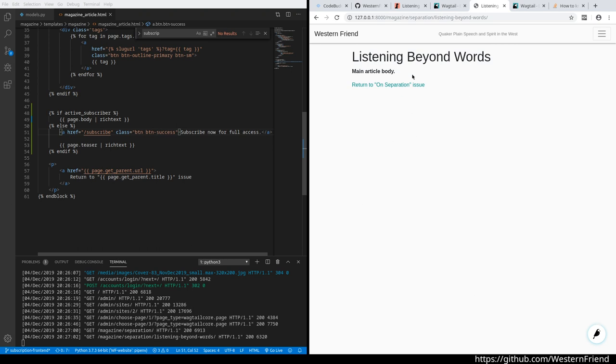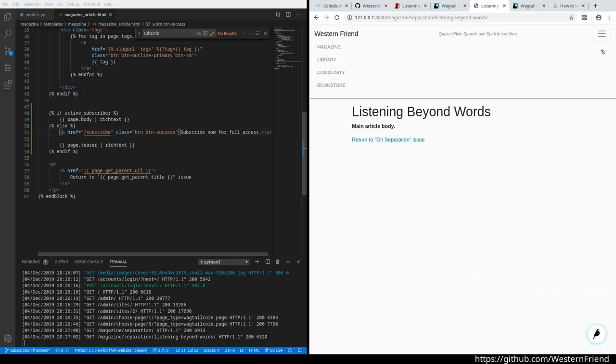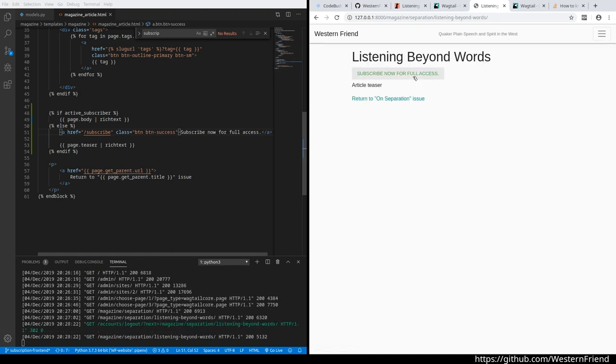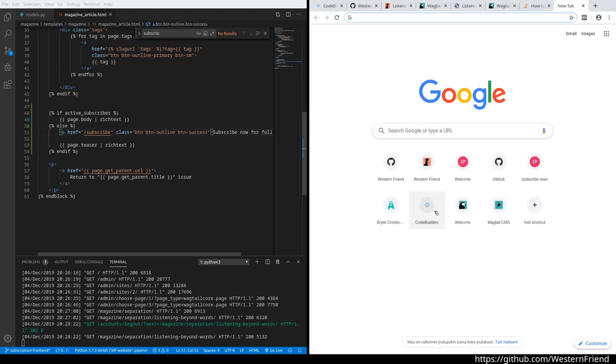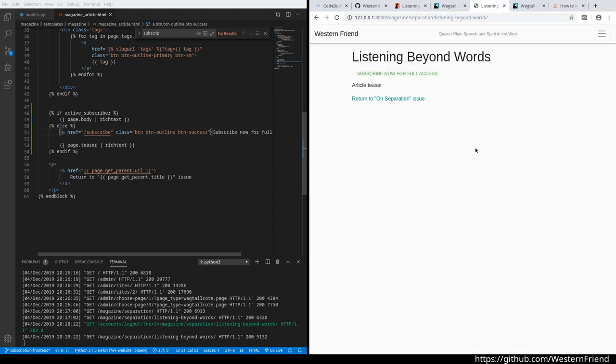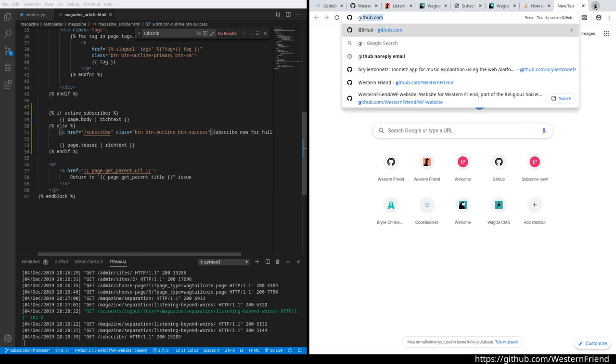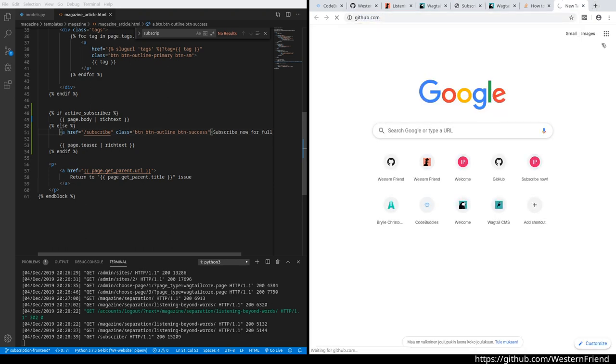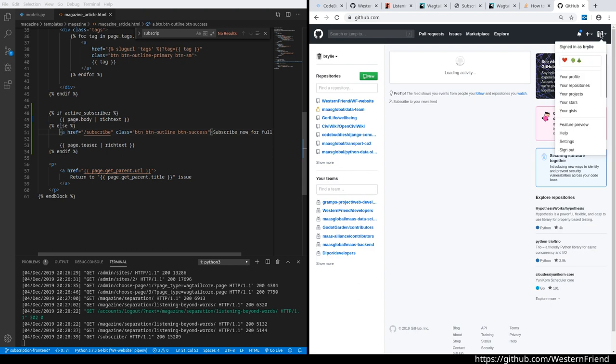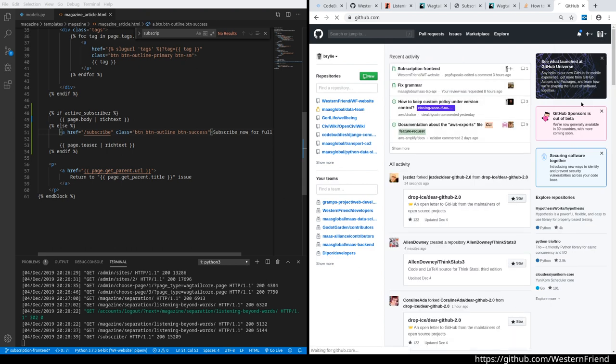Okay, so now that I'm logged in as a subscriber, it's showing me the main body. So if I log back out and that's working, let's do button outline. Oh, whoa, there we go. I'm going to view my stars real quick. Not my stars personally, but the things I've starred.